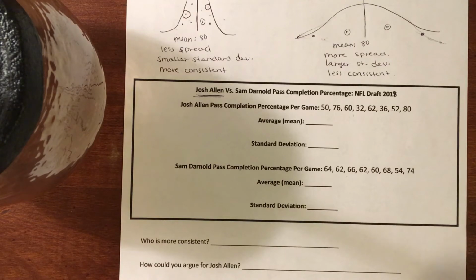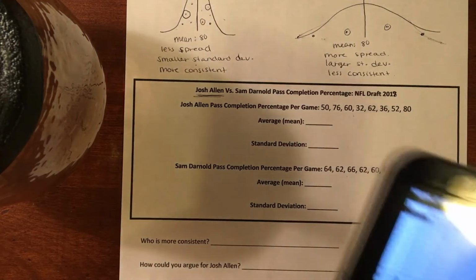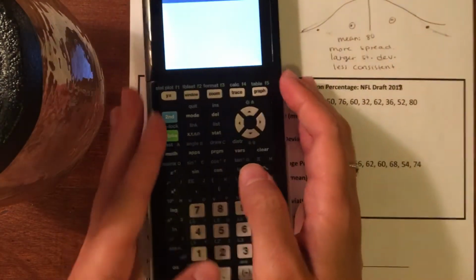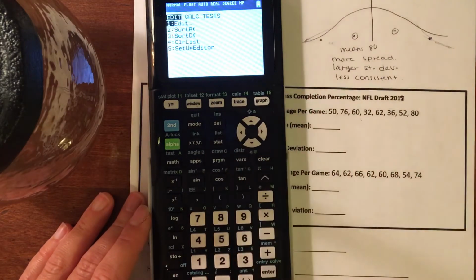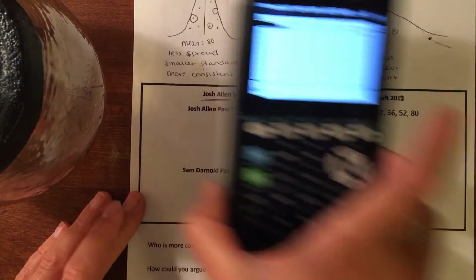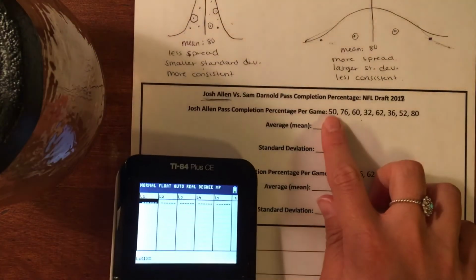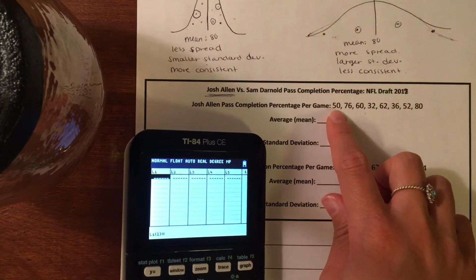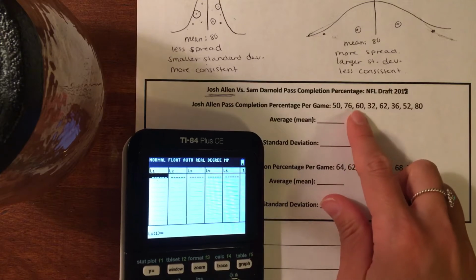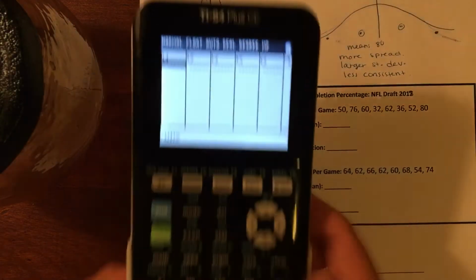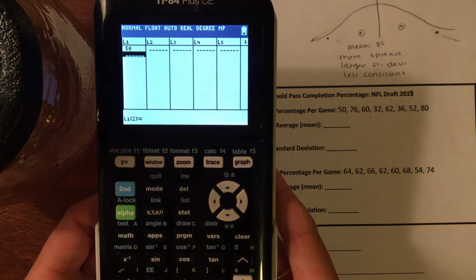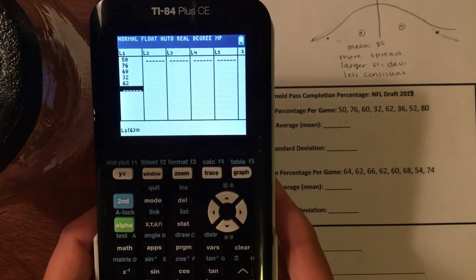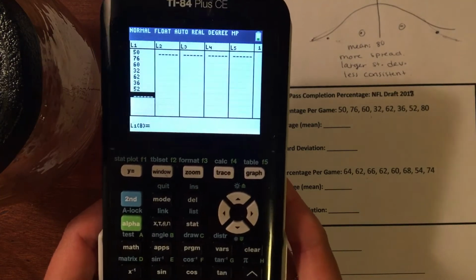Okay, so in order to calculate the standard deviation, you put your data in the same way that we've been doing it this unit, which is in the stat button. So you're going to hit stat, you're going to go to edit, and we're going to do Josh Allen first. We're going to list his pass completion percentage per game. So one game he completed 50% of his passes, and another it was 76%, 60, 32. Okay, so just so you know where those numbers are coming from. 50, 76, 60, 32, 62, 36, 52, and 80.